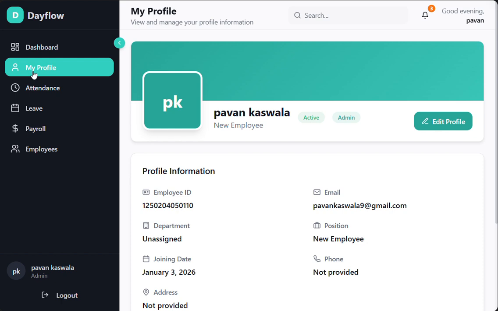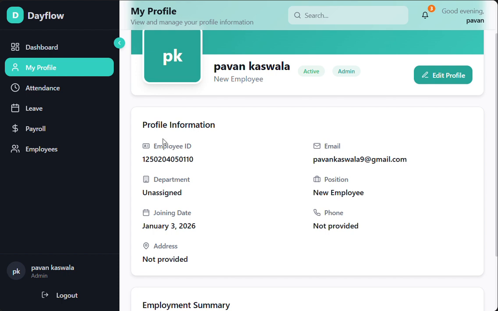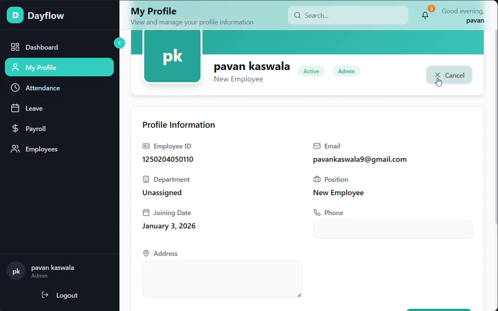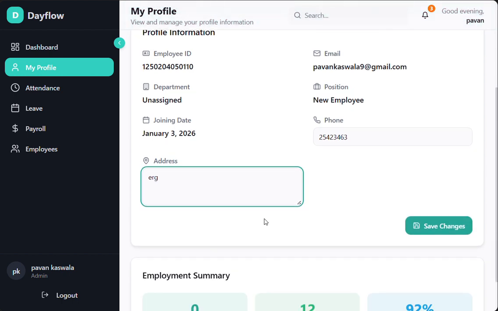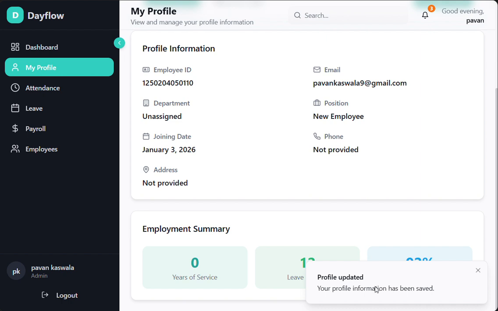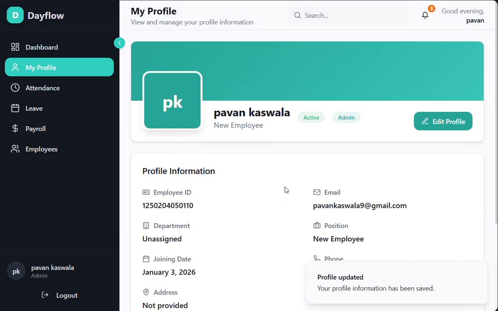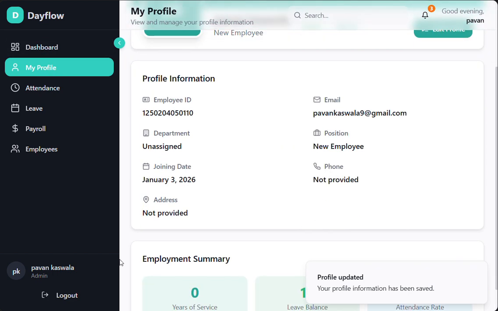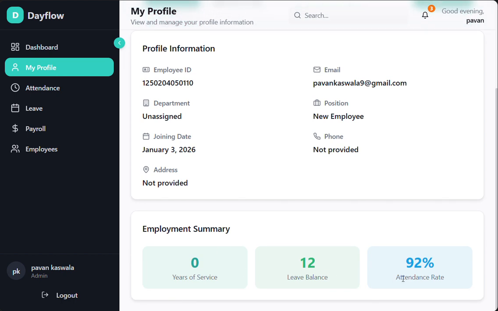Now, moving on to my profile, here we can access the information of any employee, and we can also edit the profile to give updated information, and we can save changes. A pop-up appears saying the profile is updated, and the HR can also see an employment summary, the leave balance, the attendance rate, and the years of service.